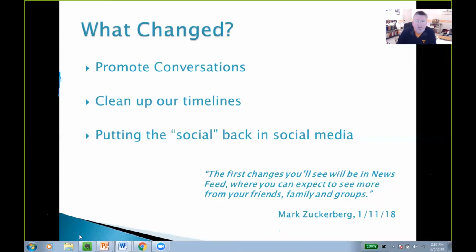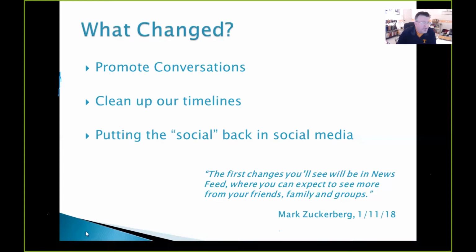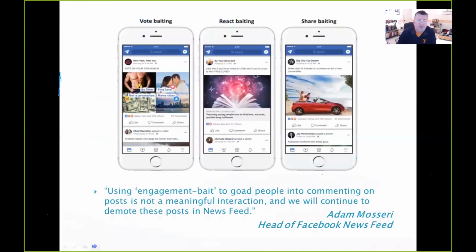So, what do these changes really mean for the church? I think first, here's a slide that has some examples of those engagement baiting, clickbaiting posts. For example, I think you might have noticed if you're on Facebook now, some viral posts are going around.